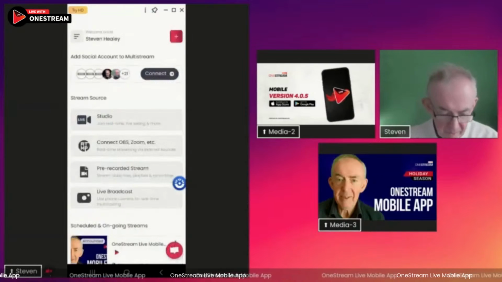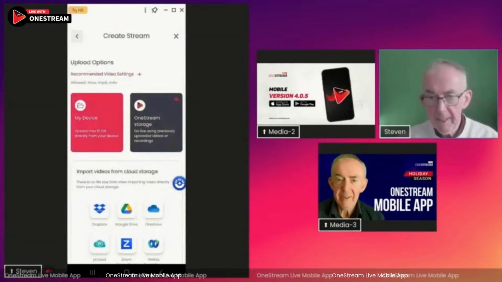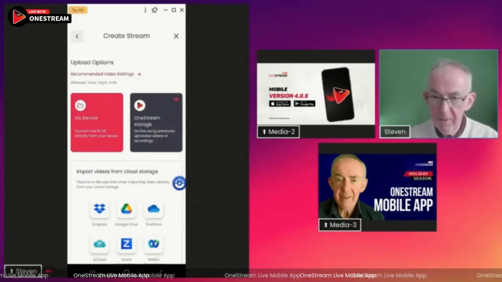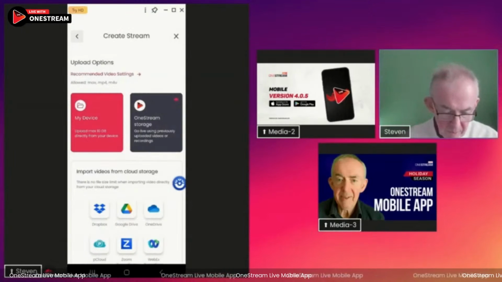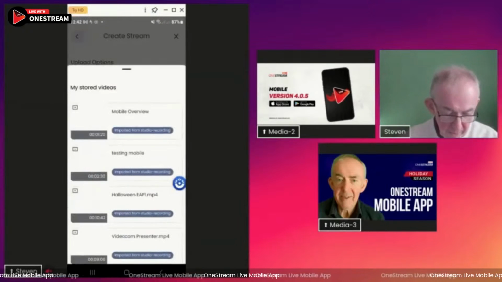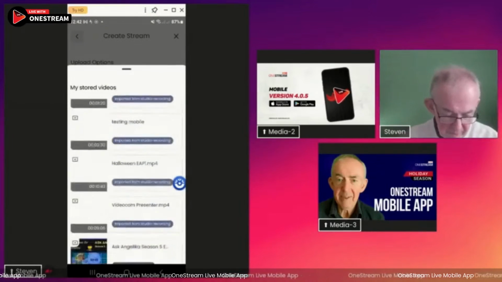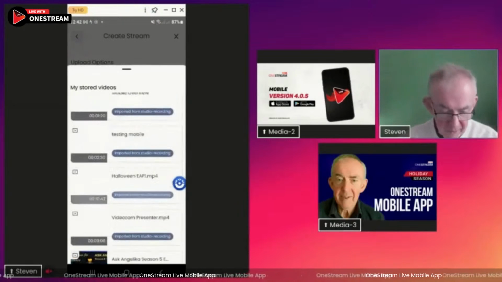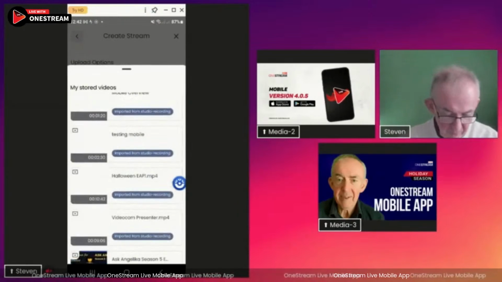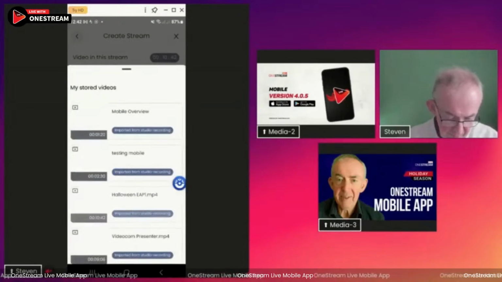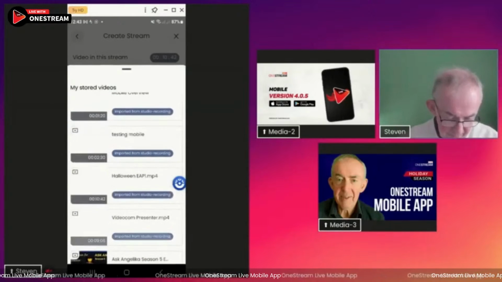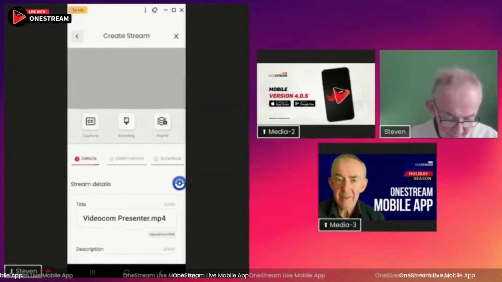Now, you can also control pre-recorded streams. If you've just been out and actually recorded something onto your device, then you can bring it in. Otherwise, you can go to OneStream storage and you can pick one of your latest videos. The Halloween one I won't do, but the Videocon one I could. So I can take the Videocon one, and in a second, just a minute, that's it. And then I've got the stream details.